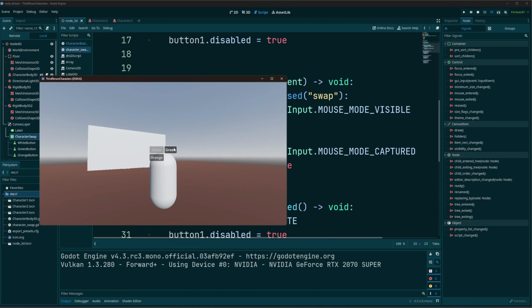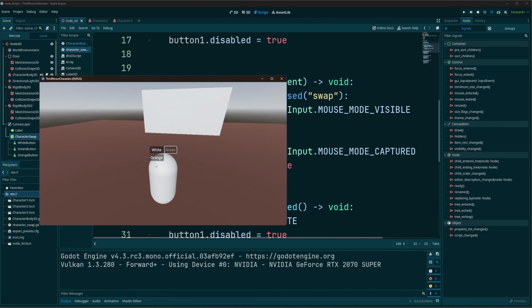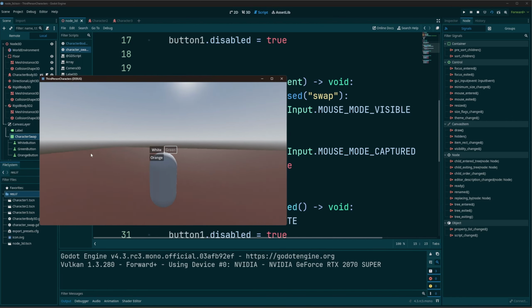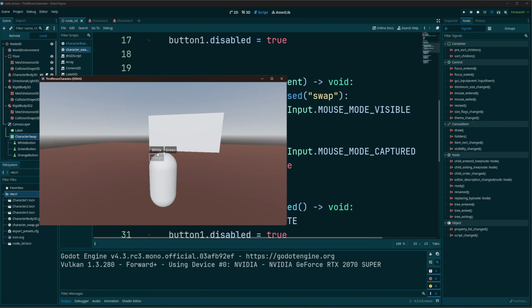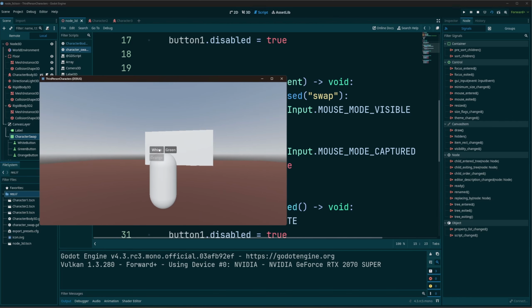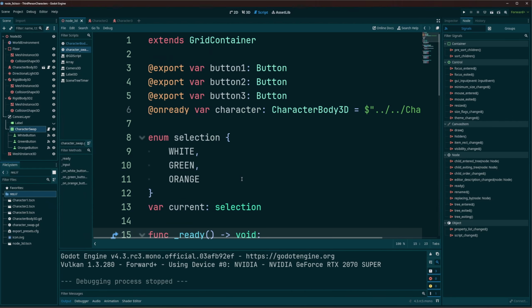So we're missing two things out of this, and that is to stop movement and looking around and everything that we have here, as well as performing the actual swaps for the characters.